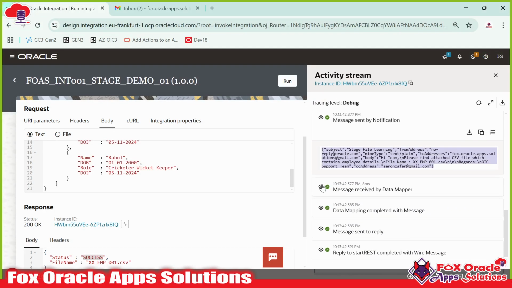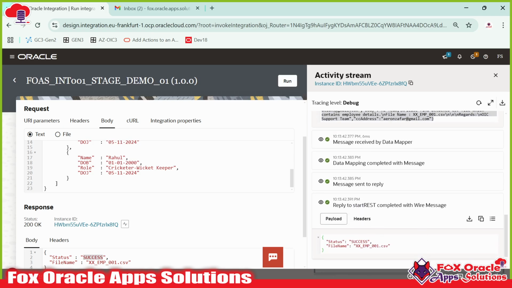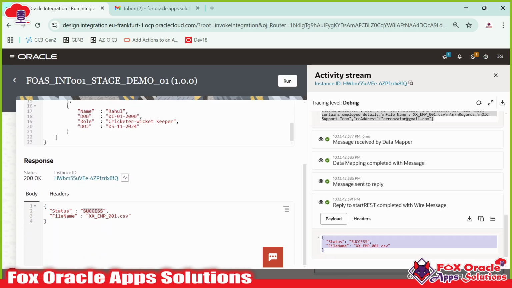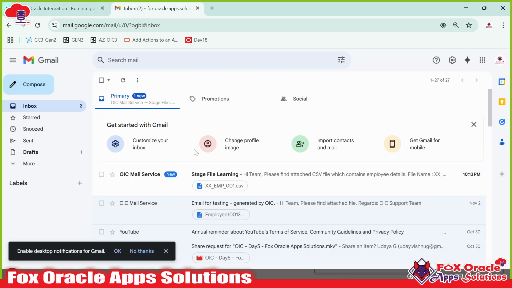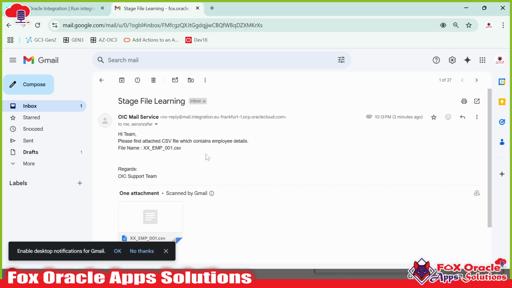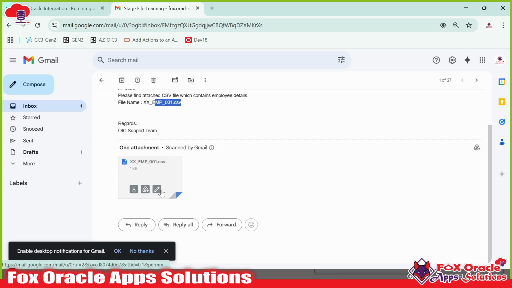And after that you can see the integration ended by providing the mapping here. If you click here, you will be able to see the value which we receive as a response. And let me move to the email. Here you can see we received an email: hi team, please find attached csv file which contains employee details. And here you can see the file name has the same value which we mapped through the variable. And this is the attachment which we received.